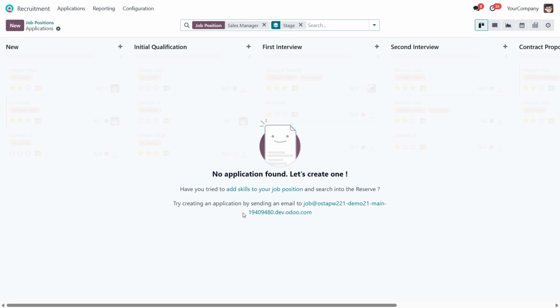Once we create the job position, we are taken to its candidates page. Since there are no applicants yet, this page is currently empty. Now let's configure it with more specific details.